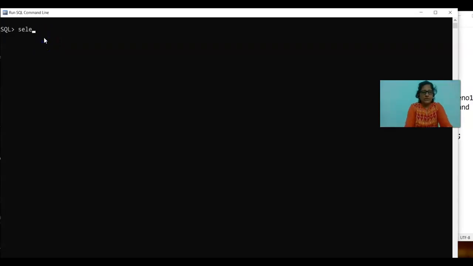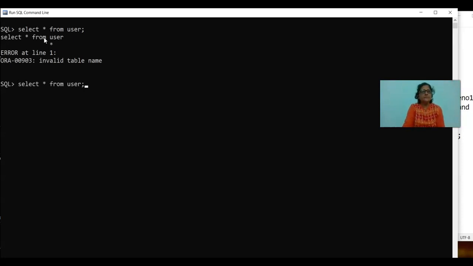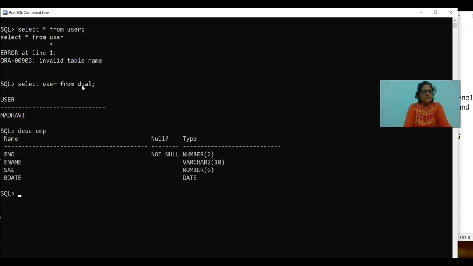Okay, so we are on the SQL window. Select user from dual. I'm working in my user ID, and you can see here there are 2 tables. One is EMP, which I always use, and there is job.